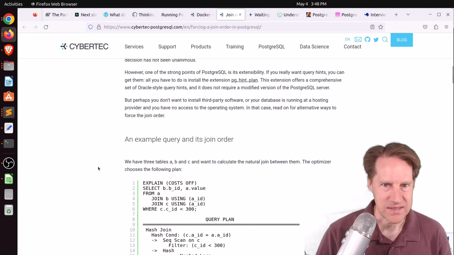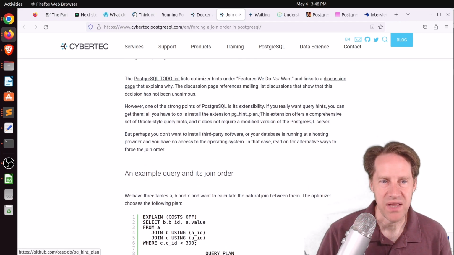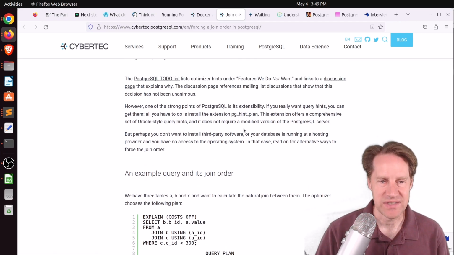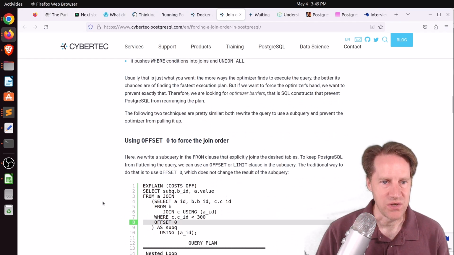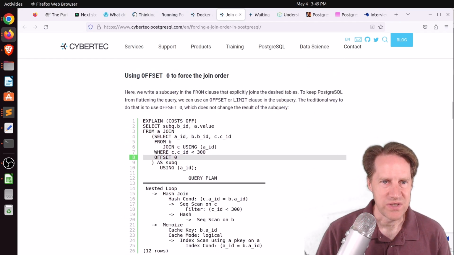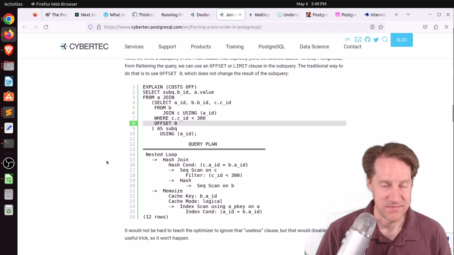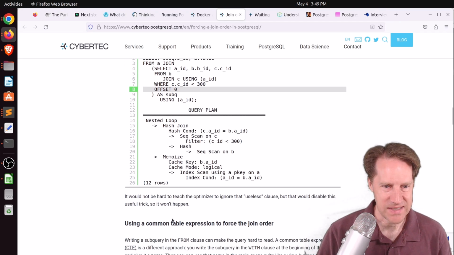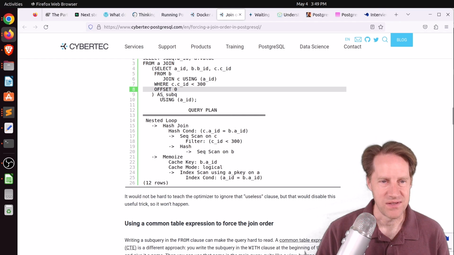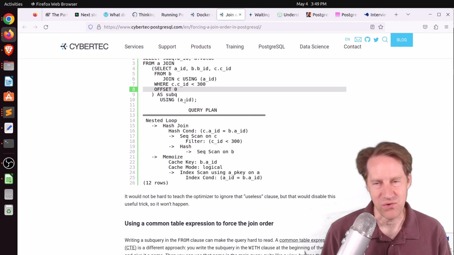Now, there is an extension called PG Hint Plan. So basically, you could install this extension and use query hints, apparently in the style of Oracle here, but he offers some other techniques you can use here. The first technique is using offset 0 to enforce the join order. Now, this seems quite unusual to me, and I don't know if I'd recommend it. And as I say here, quote, "it would not be hard to teach the optimizer to ignore this useless clause, and that would disable this trick or this hack, as it were."